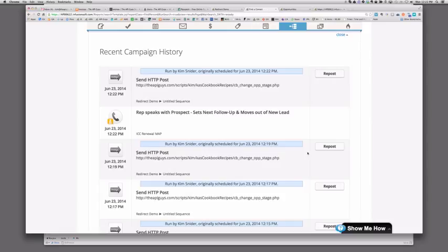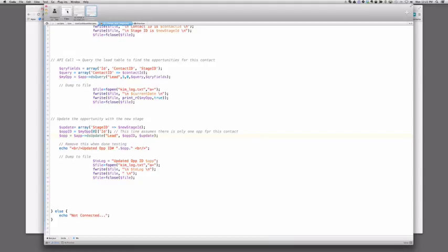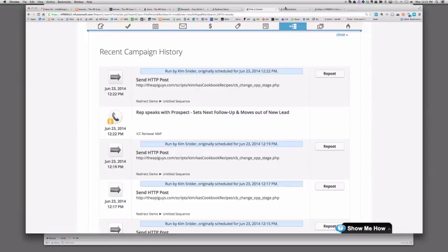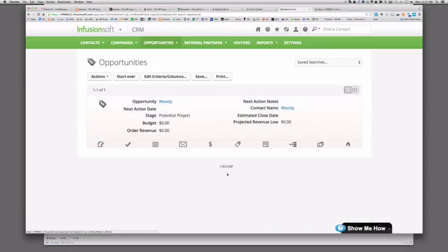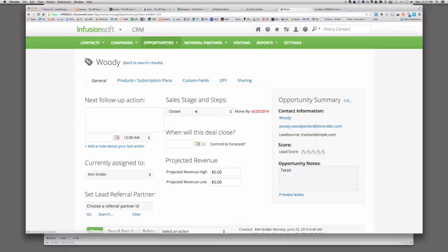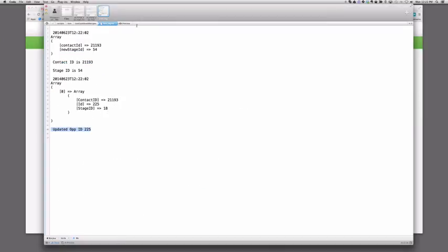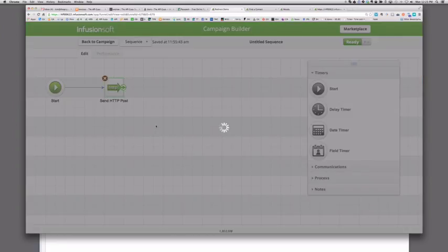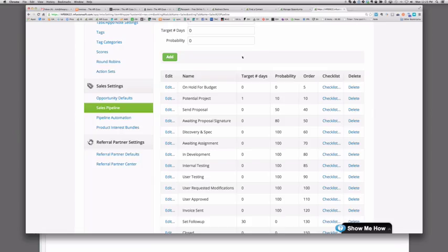Let's see here. Let's go look at our log file and see what we see there. All right, so now you can see that it says updated opportunity ID 225. And now if we go look at Woody's opportunity, and I'll just open it this time, we'll see the stage has been changed to closed, which is exactly what we asked for when we asked it to change the stage ID to, what did I tell you? We said stage ID was 54, and you can see that here.